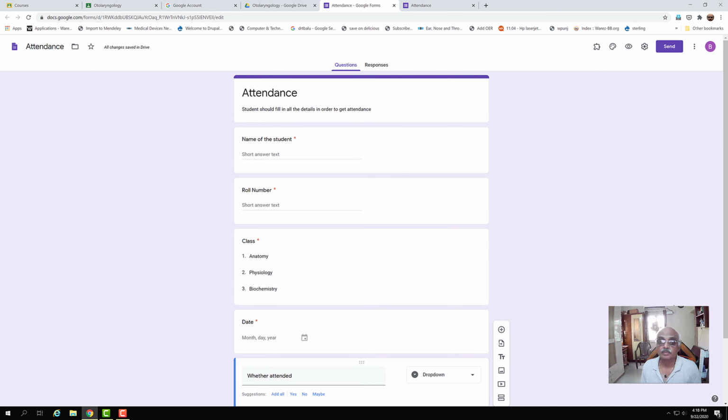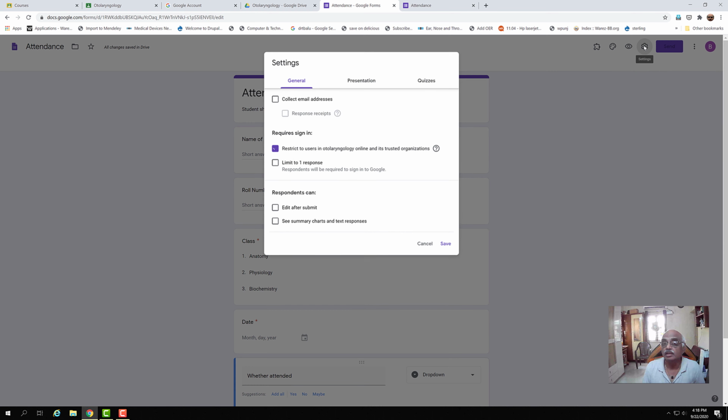Now I need to add some more settings to this form, because I would like to have the email ID of the student. So here I go to this setting. If you click this wheel, we will be able to apply specific settings only to this form. So this is not going to be universal for all the forms which we prepare within Google Classroom. I want to apply some unique settings only to this form. So I'm going to click on this wheel.